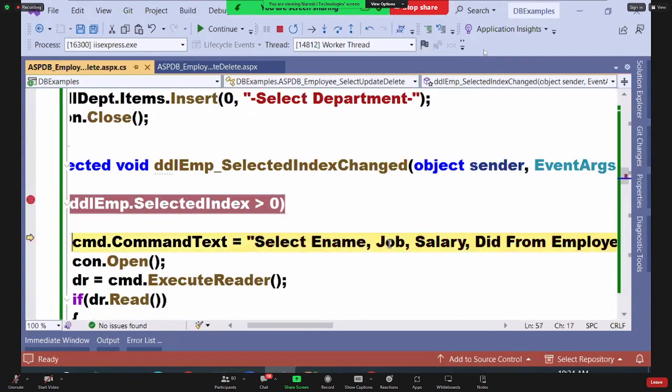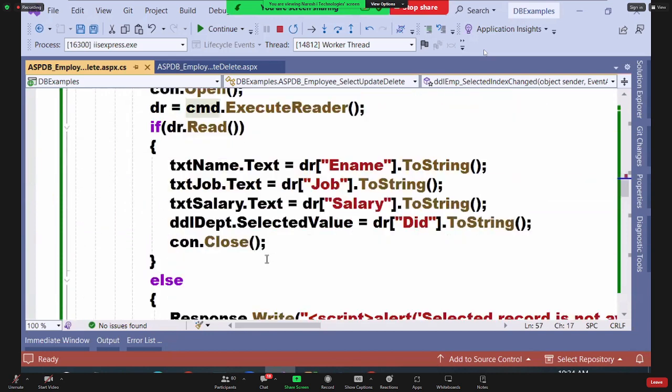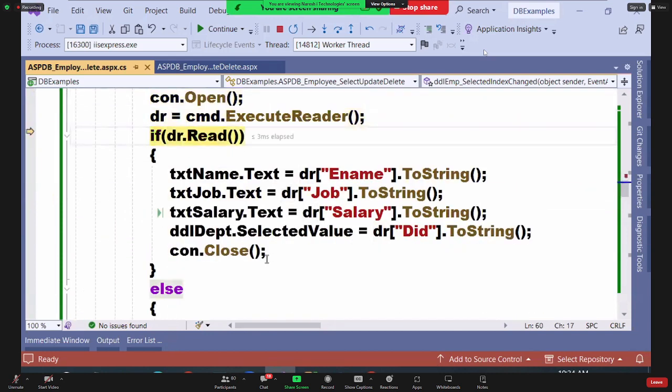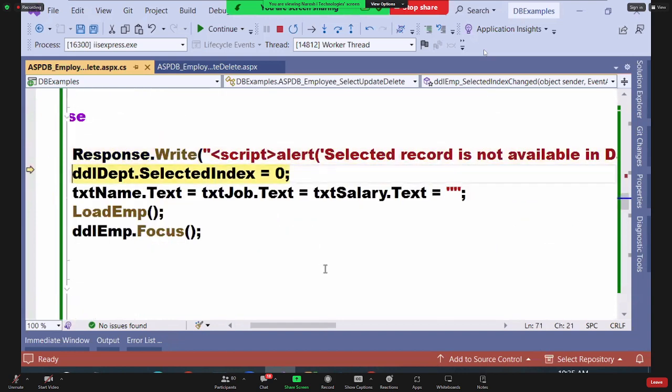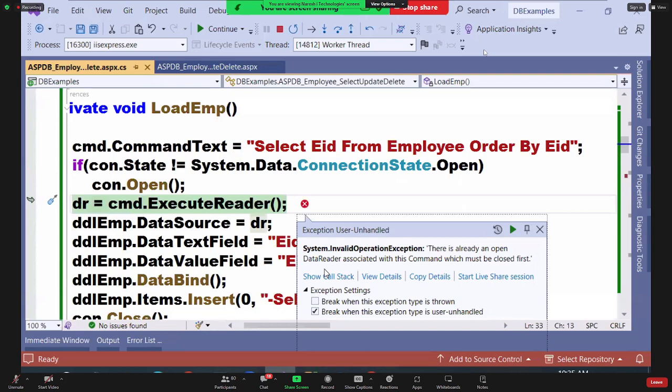Okay, come on, debug. All of you carefully watch. The dr.read is false now. No data. So it jumps to the else part. What is happening in the else part? Getting a message and clearing the drop down and reloading the employee data. When you go to load employee, there we have con.close, remember? That is why I don't require con.close and resetting the focus back on this.